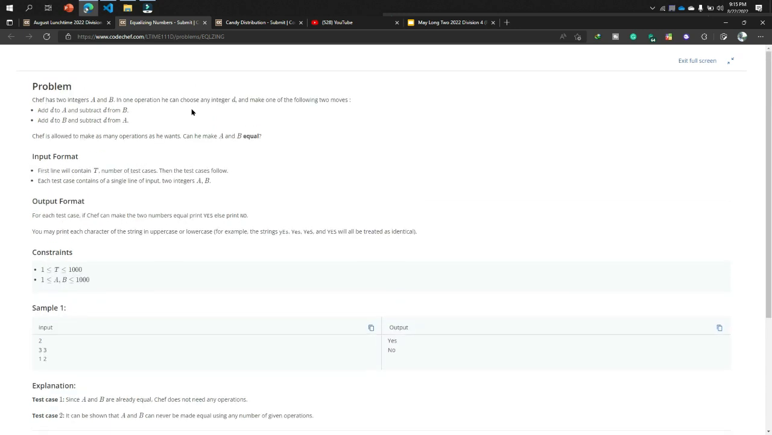In one operation he can choose any integer d and make one of the following two moves. Here are two operations and you can choose any one option at a time, not both. The first option is add d to a and subtract d from b. But what is this d? How do we find this d?